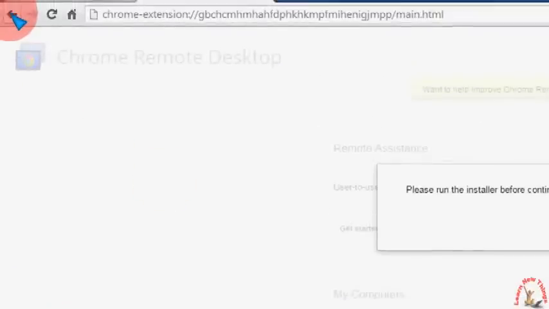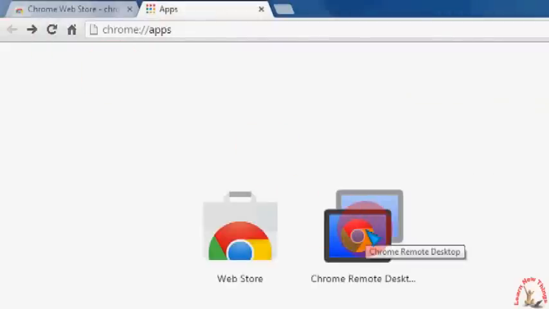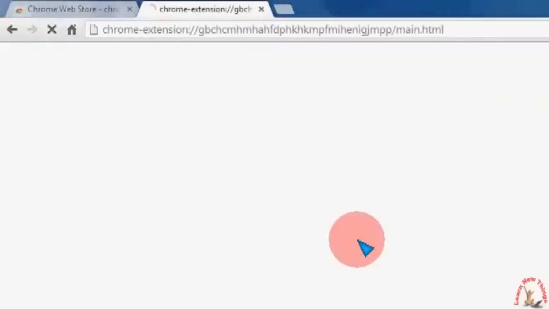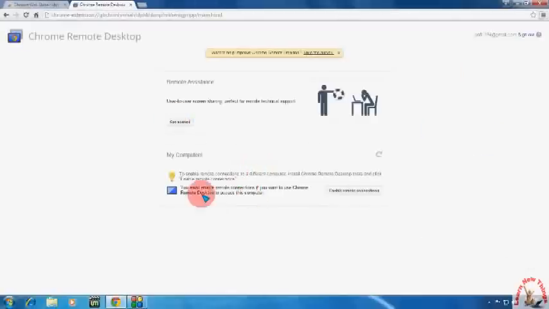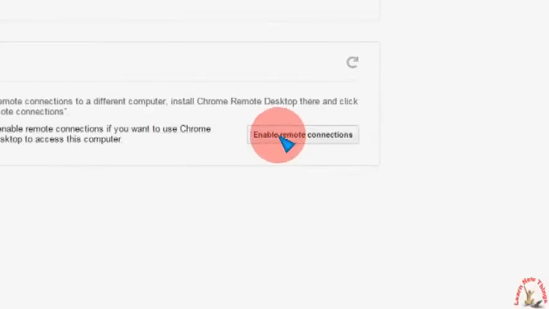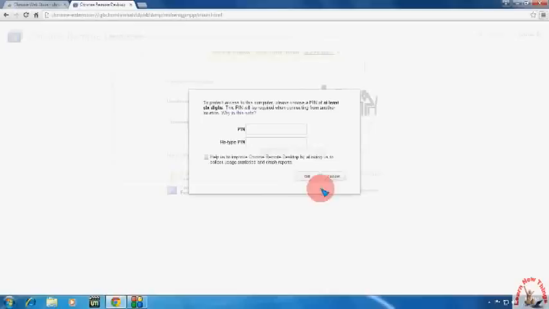Now go back and go once again to the Chrome browser, Chrome Remote Desktop. Now you can see the enable option. Just click on that, enable remote connection. That is important, you want to remember this thing. You have to enter a security PIN because you don't want anyone to misuse your screen. So enter a minimum six digit PIN code.